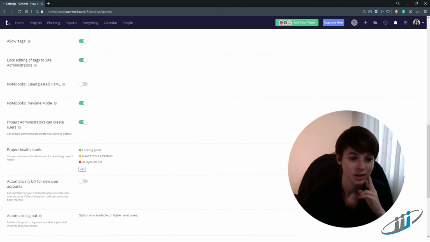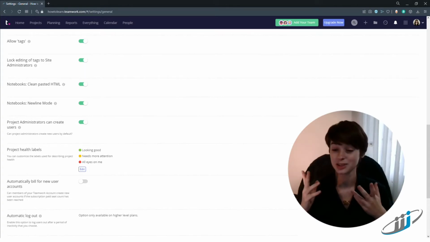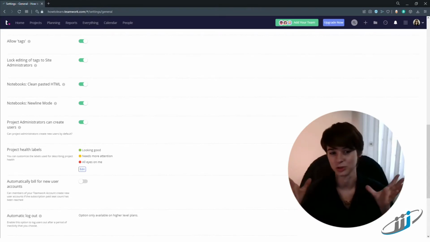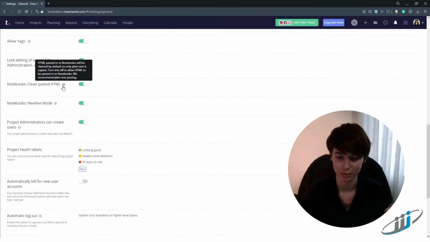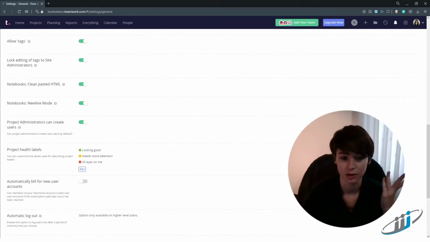And we're going to come down here, notebook, clean paste HTML. I'm going to leave that on. HTML paste in the notebook will be cleaned by default, so only plain text is... Okay, so what this means is if I had a table of text and I just wanted to get the text instead of also copying the table around it, with clean paste HTML, it's just going to take the text out when you copy anything into Teamwork, or out of Teamwork, which is useful because you don't want the formatting of previous text in there, or if you do, you have the option to turn it back on.